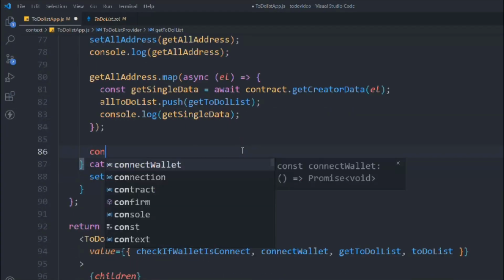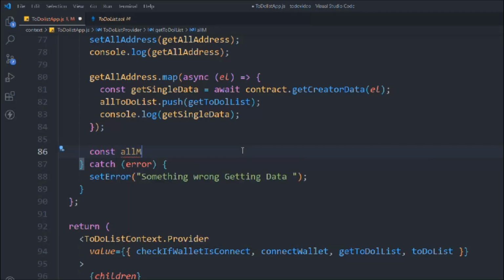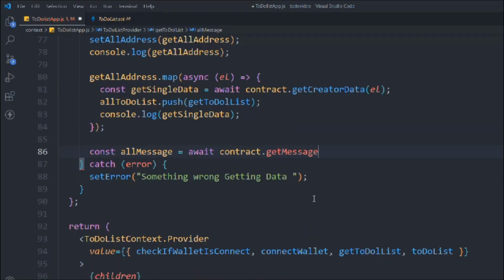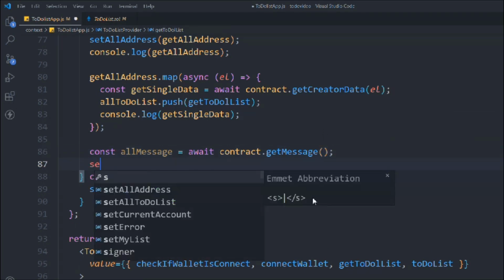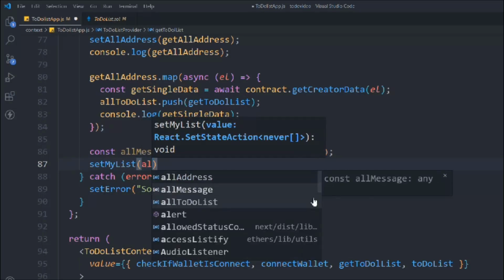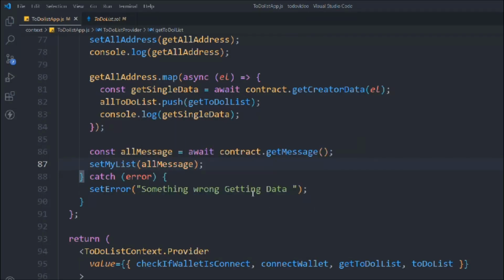Now we have to take another variable called all messages, await contract, and we have to get all the messages. Simply come here, copy the function and paste it here. This will return all the lists which users are creating. Once we have the list, we have to set it in our state, all messages. Okay, we have access to all the data.